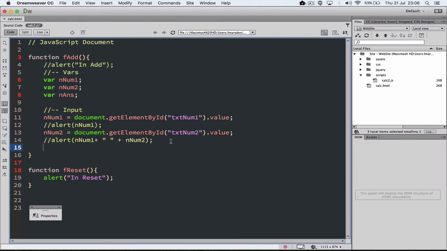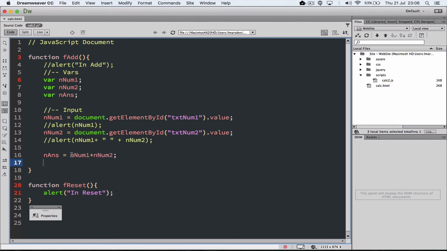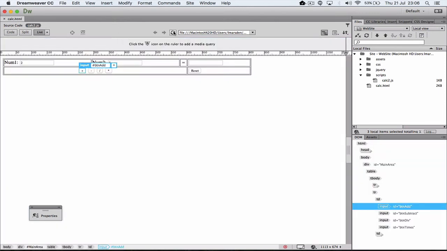Now I've got the two numbers, I now want to add them together. So I'm going to go n answer, the result of the processing, put it in n answer. And what I want to do is put n num1 plus n num2. And once I've done that, I then want to alert n answer. And we'll see what happens this time. You'll notice that it does something a little bit different and unexpected.